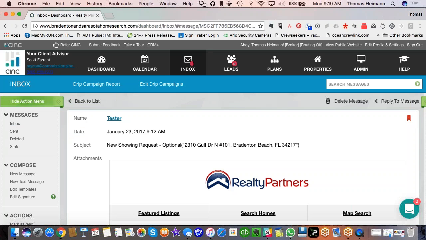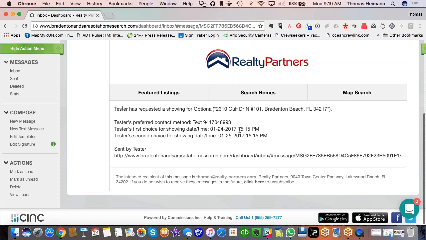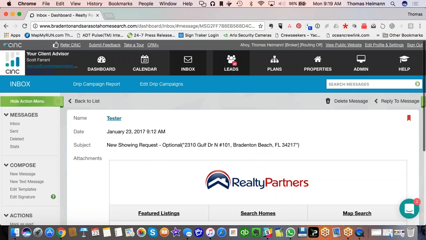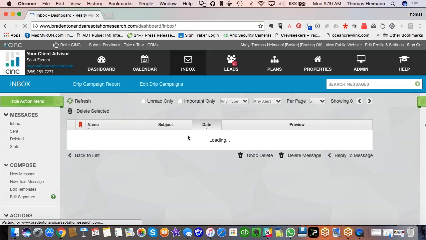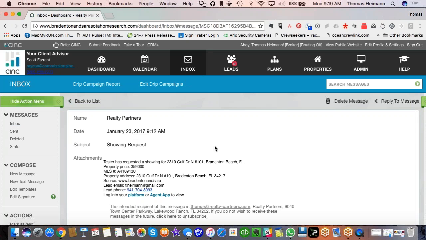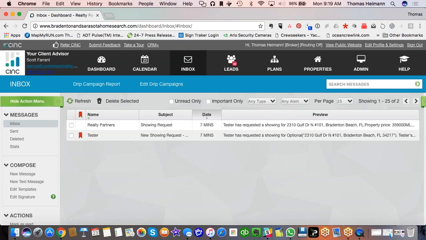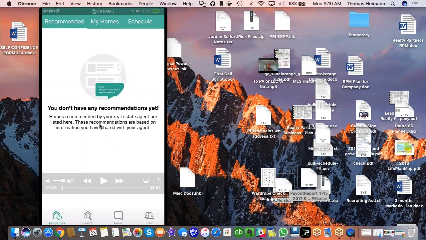Okay. And you have two messages actually in here. You have the message from the lead to you, and you have the message from the system itself, showing request. And Commissions Inc. sends you things every which way, so you obviously also have a text message here. So let me show you on my screen on my iPhone.